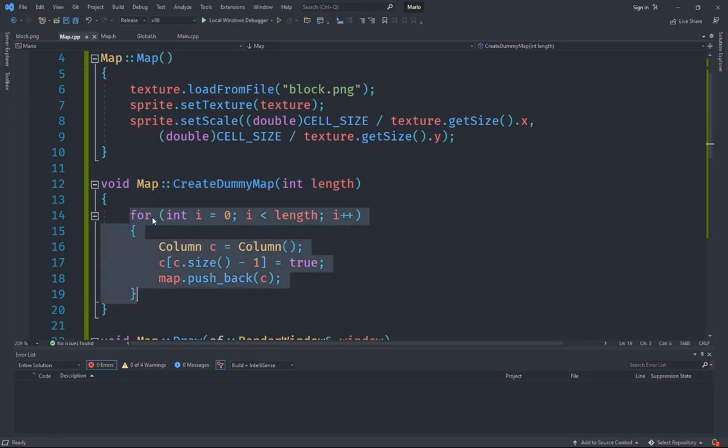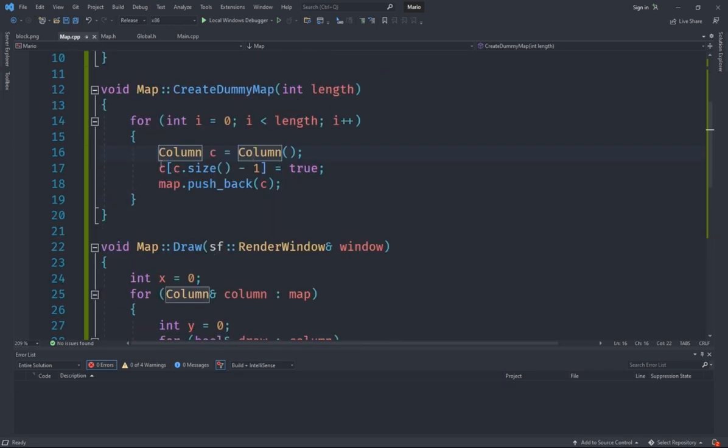Now this is basically just a for loop in which we go for the amount of length, so whatever length we've got, we loop for that many times, and we create a column c, which is just equal to a new column with a constructor. You call the constructor because it's kind of necessary, else it might not set every value to false, because we want every value to be false, and we'll discuss that in a second as well.